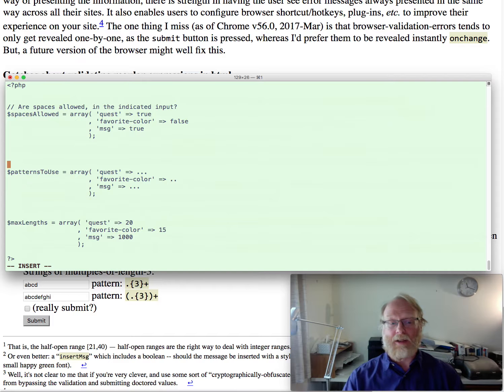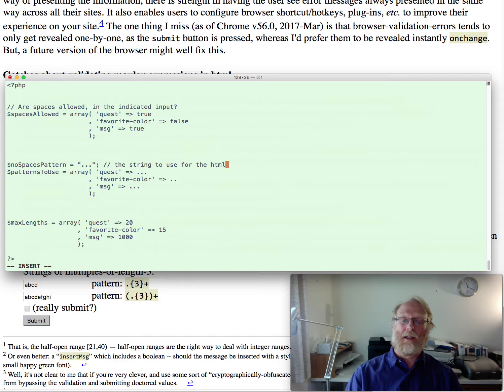And if I'm going to be using the regular expressions a lot, I might say something along the lines of no spaces pattern gets the string that's going to be put into my HTML form. I might even emphasize that it's the string to use for the HTML pattern attribute of the input tag. So a no spaces pattern might be what we just talked about.